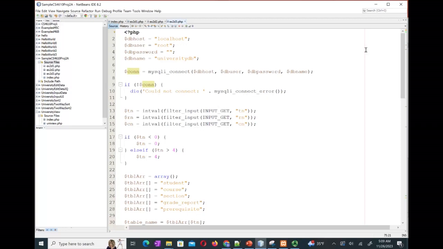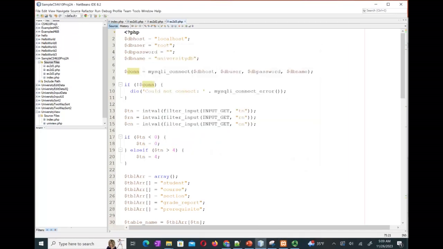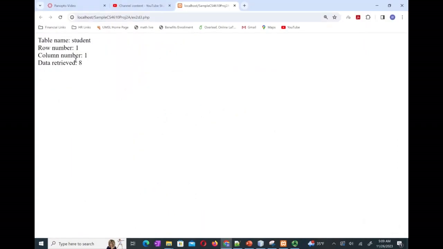All right, let me run it first. Here you can see I already get everything ready. I start the Apache server and the MySQL server. So everything is ready. We just need to run this example, ex2d3.php, this one. Let's run this program directly. See the result.